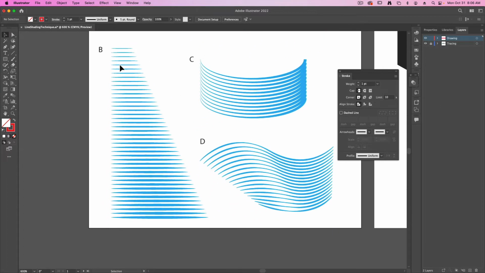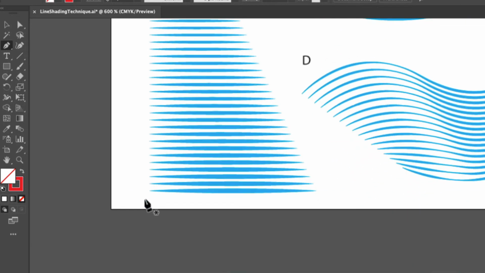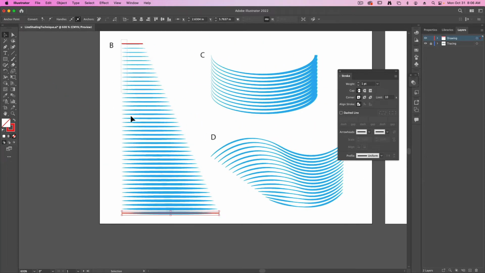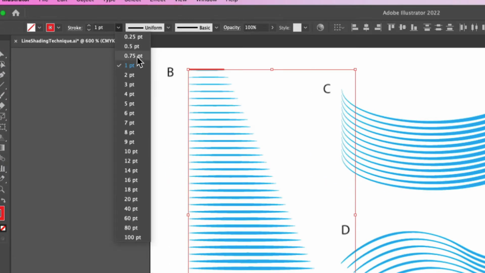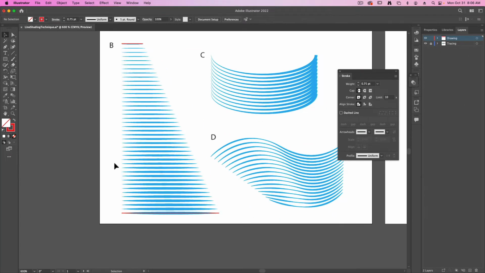Let's try the same thing now with the B. Again, we're going to use our pen tool. We'll start by drawing a straight line at the top. Then we'll draw a straight line at the bottom. The size of these lines needs to be 0.75 in size. So I'm going to change my stroke size to be 0.75 points. And the bottom line is going to be a 4-point line. So notice that it gets thinner and then thicker at the bottom.